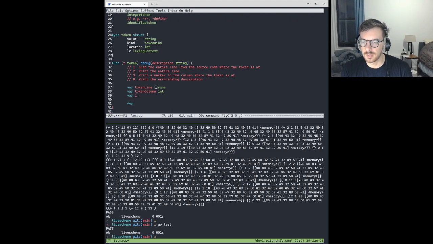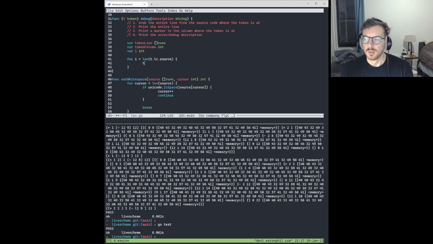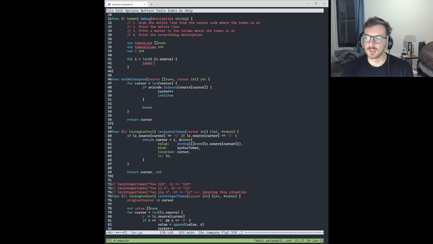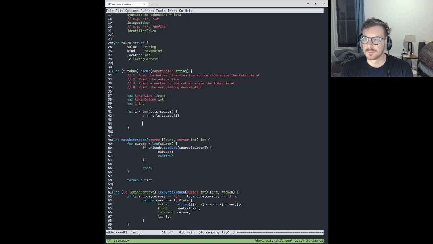Let's make another iterating helper variable for I less than the source. Let's give ourselves the full screen again. So we're iterating over the runes of the source. R equals source at I. And the location on the tokens in here, t dot location, this is going to tell us when we get to the current line.